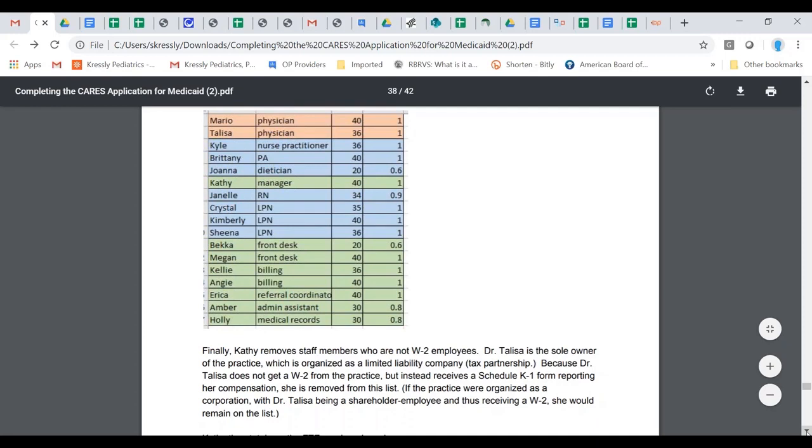Now, some owners still get W-2s if you're organized as a corporation. So you can look back at 2019 and see who you sent what forms for. If you have physician owners who are shareholder owners and they received a W-2, then yes, include them in the peach.